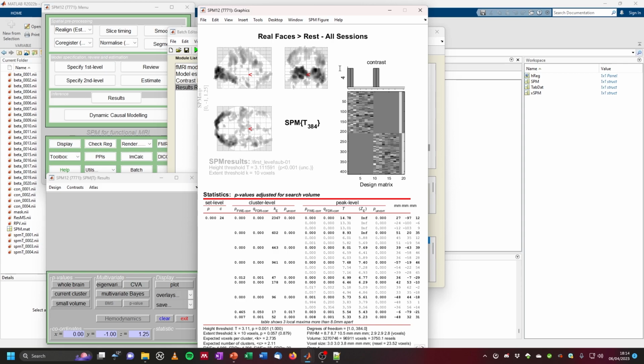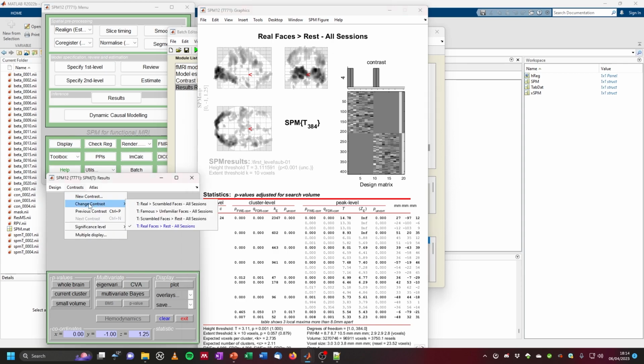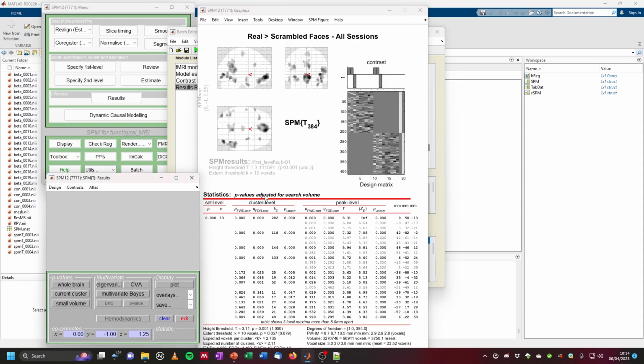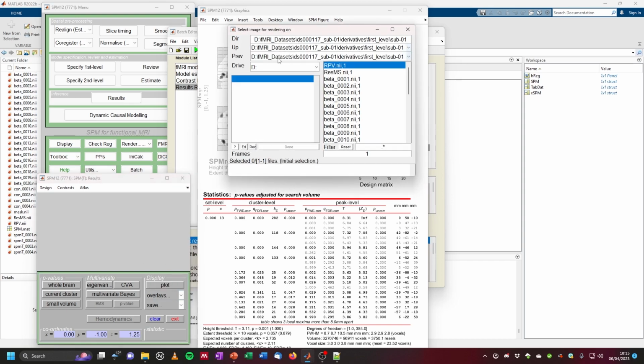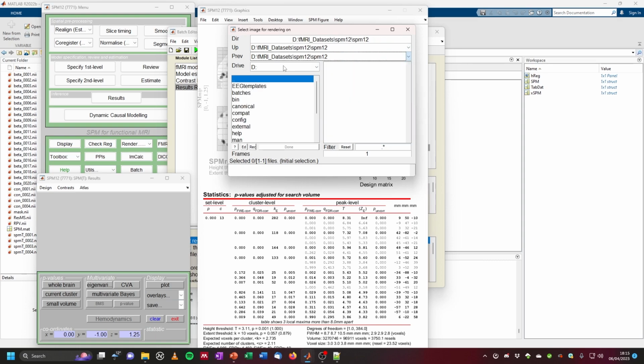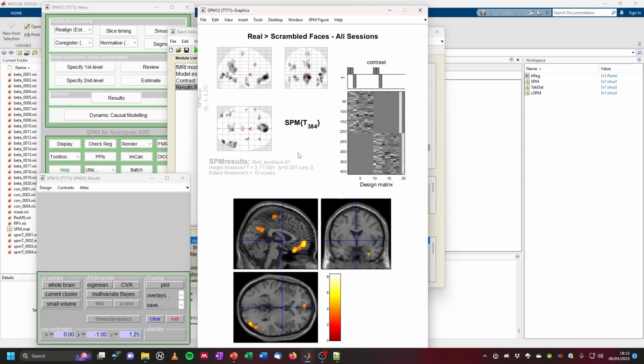And now it shows us the results. So we can cycle through our contrasts by clicking on contrasts here and then change contrast. And you can go to the first contrast, real versus scrambled faces, all sessions. And you can see that we have some activations here. We can look at this on a brain template by clicking here at the bottom on Display, Overlays, and then choose Sections. And then, for example, go to Previous, choose the SPM folder, go to Canonical, Single Subject T1, and then we will overlay this on a template of the MNI brain.